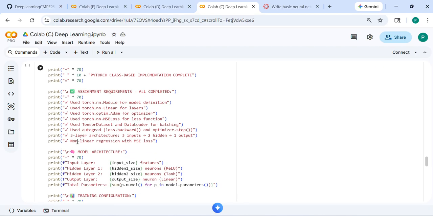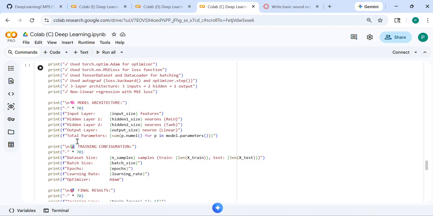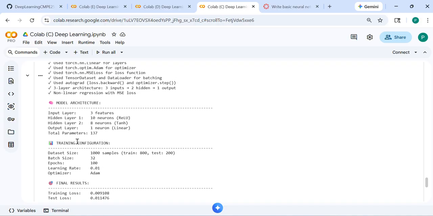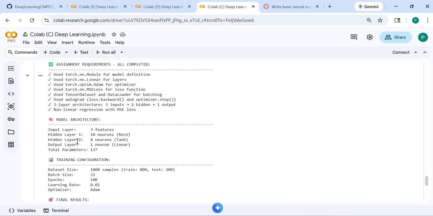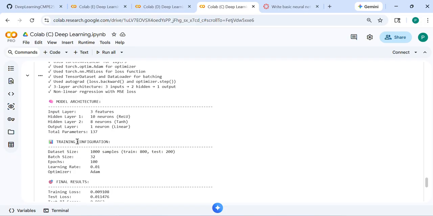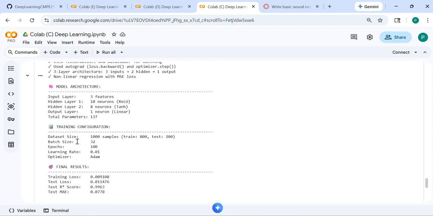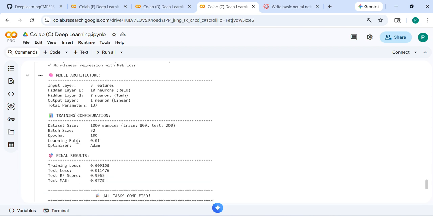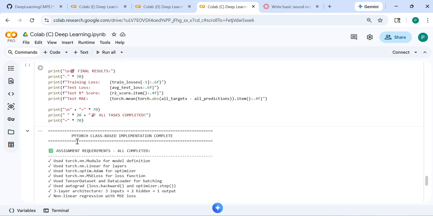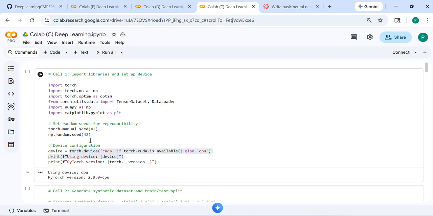So in the final summary, this Colab demonstrates the framework by using built-in classes like nn.Linear and DataLoader, how we have used them, and how we have built a highly optimized 137 parameter model that generalizes perfectly to unseen data. We have successfully completed all the assignment requirements using the professional class based implementation. We'll move on to the next Colab in the next video. Thank you so much.